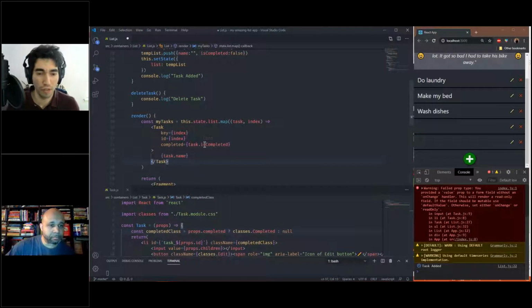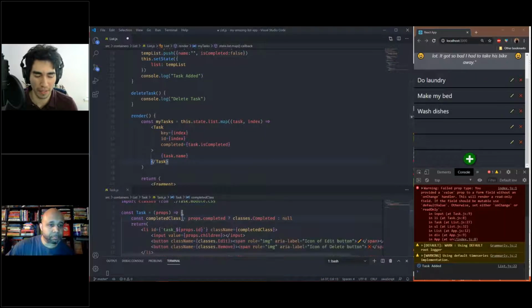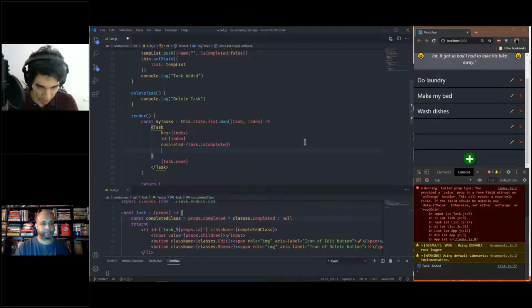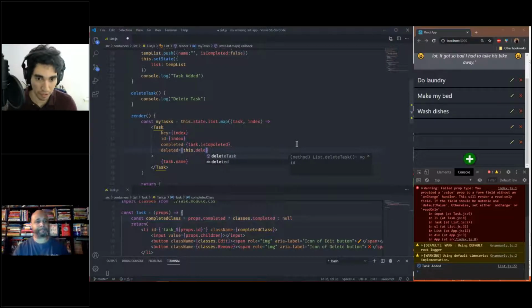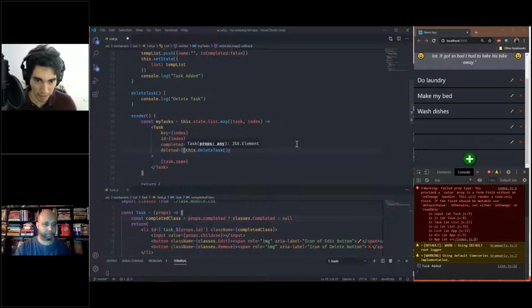All right. So now we're going to pass another property to our task.js file. So this time we're passing a function. One thing that I like to do is use past tense for the variables. It's just a naming convention I adopted, but you can use any convention you want. So let's call this one deleted. Oh, sorry, delete task. And now we know that we need to call it with our binding here. Let's go ahead and put our function in there.